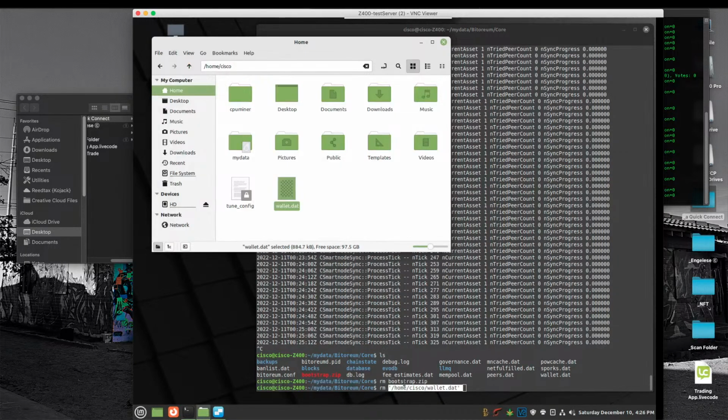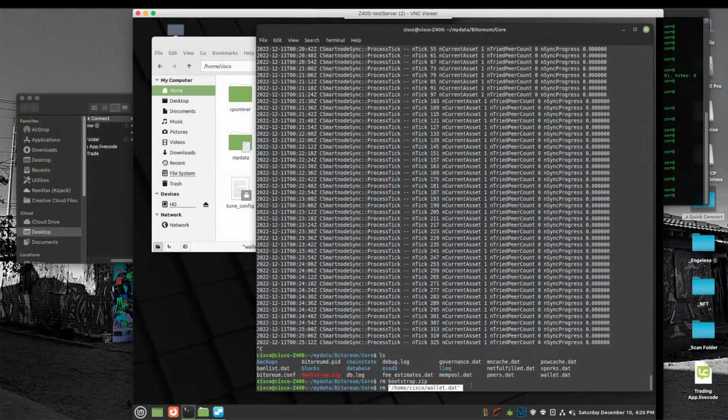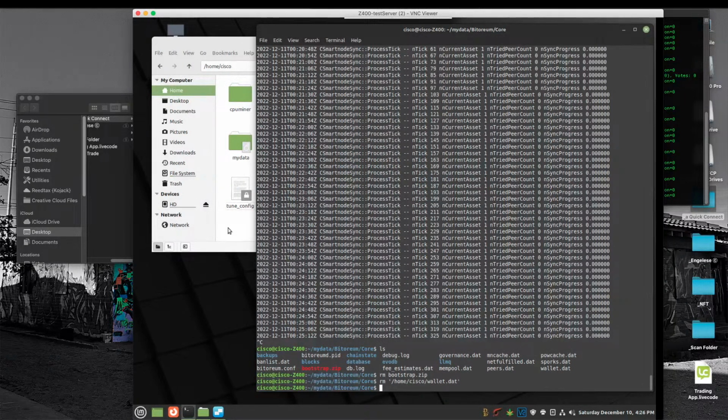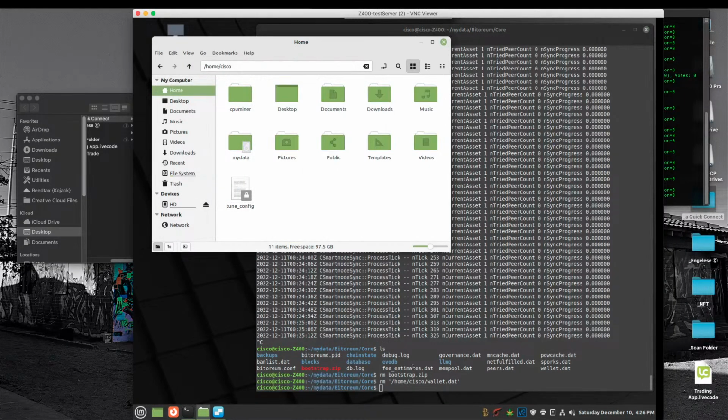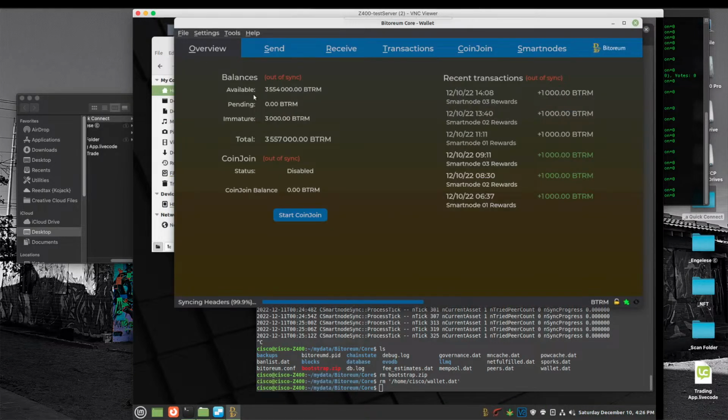If you don't, do not delete this. Make copies. Put them in multiple places, because if you lose that wallet file, you lose this. This is your wallet. 3,557,000 Bitoreum. That's my wallet. If I lose that file, I am properly messed up. And I don't want to be.